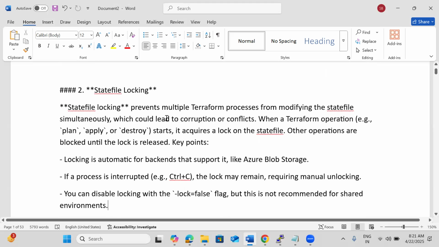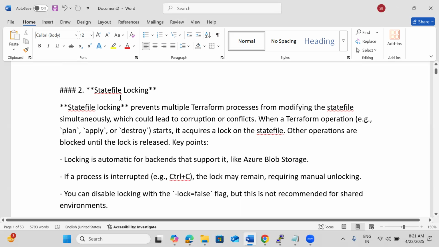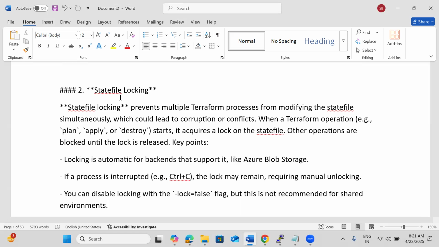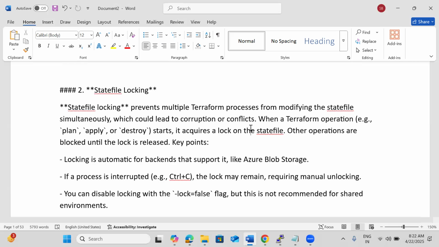And what is the meaning of locking? Suppose we have enabled the local state file, anyhow locking is not of much use. But in the remote backend, in a multi-team environment, one team member is using Terraform configurations, maybe applying some changes. Then modifying the state file simultaneously may lead to corruption or conflicts of the resources. In order to avoid that, if the state file is in use in the remote backend, we are going to lock it.